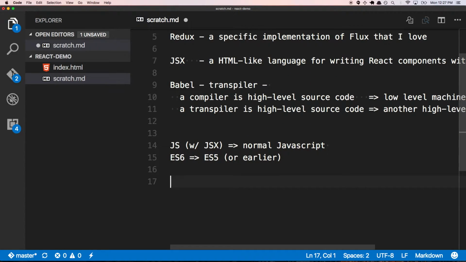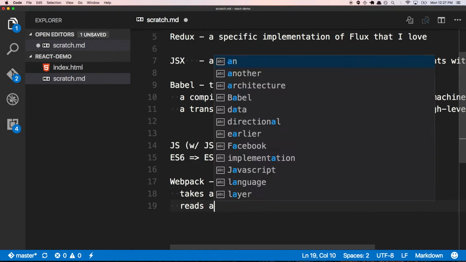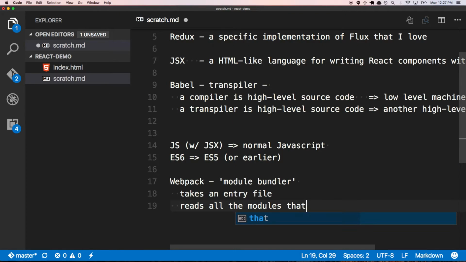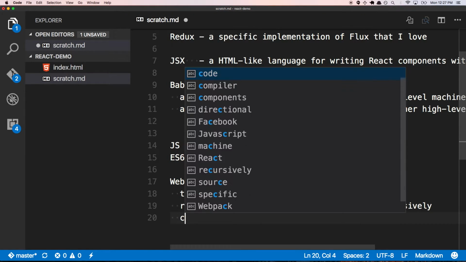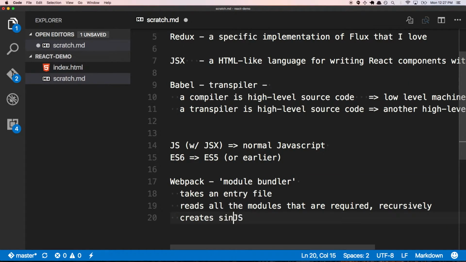But we actually don't use Babel alone. We use this thing called Webpack with it. So what is Webpack? Webpack technically is a module bundler. What that means is it takes an entry file, reads all the modules that are required recursively, and creates a single JS file with all the code in the right order.